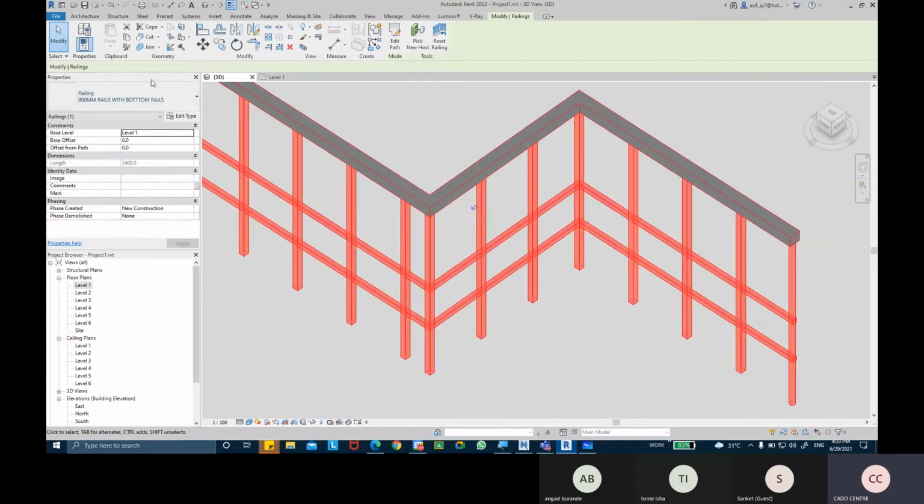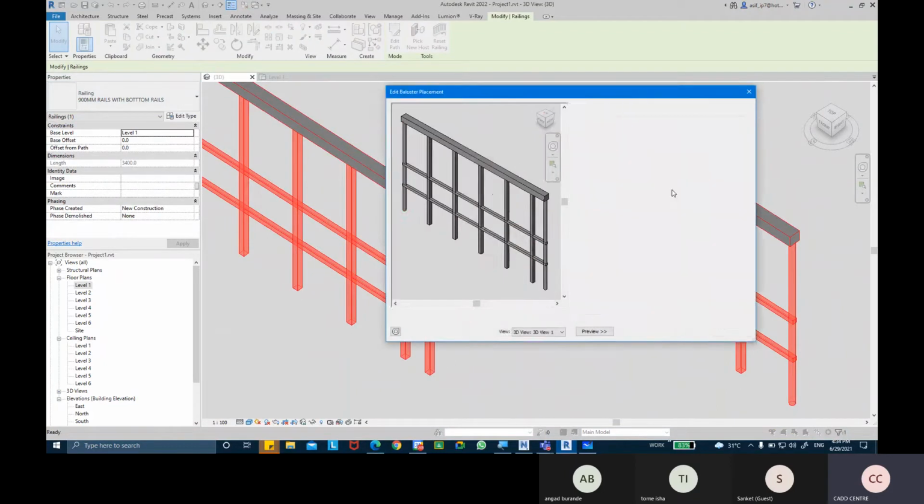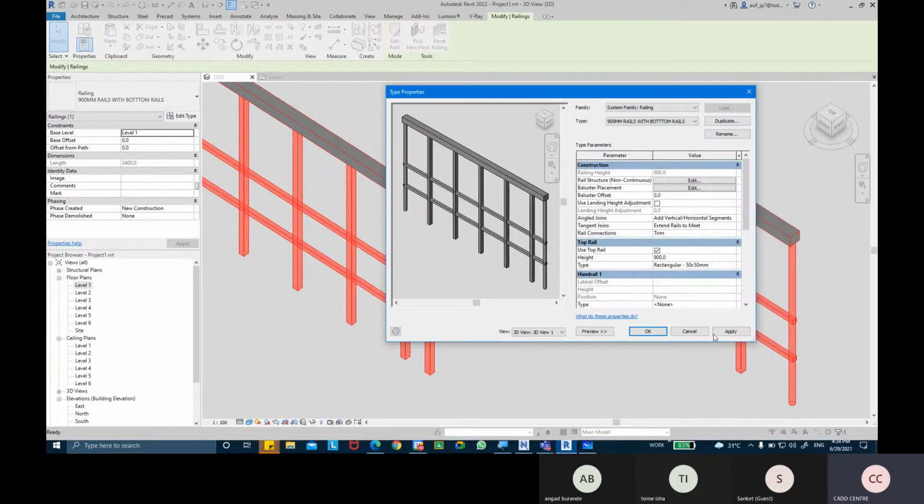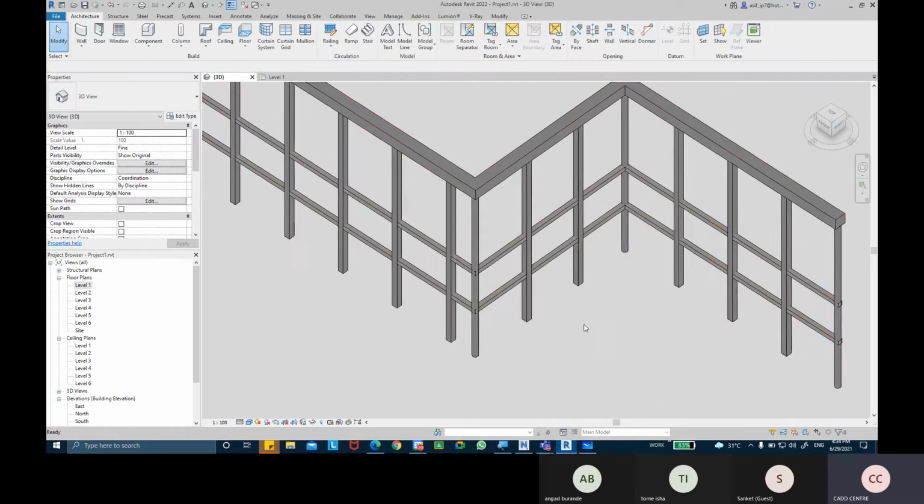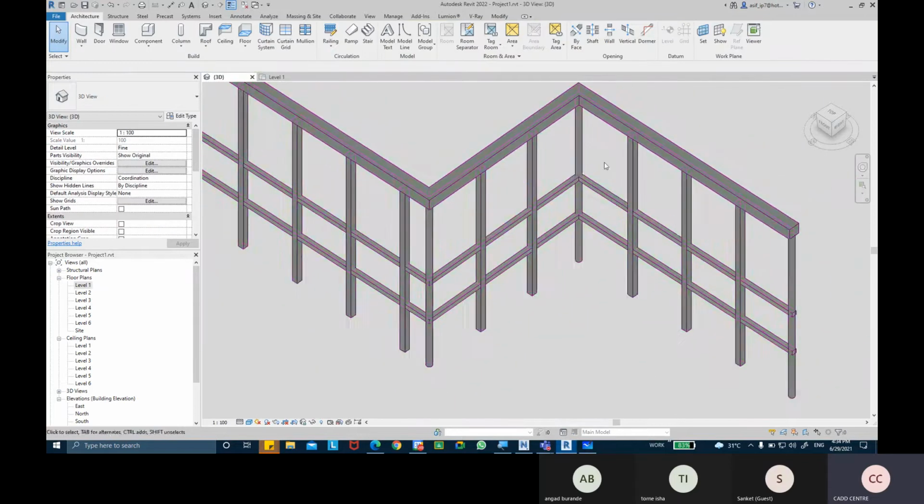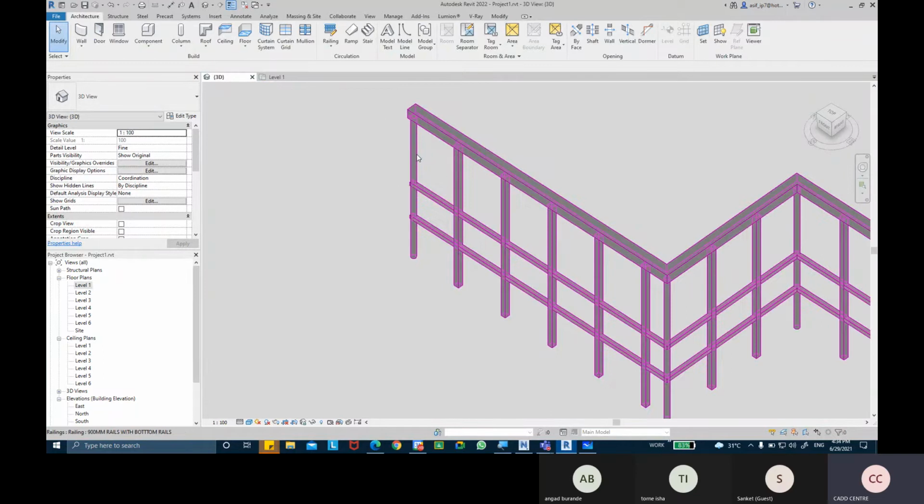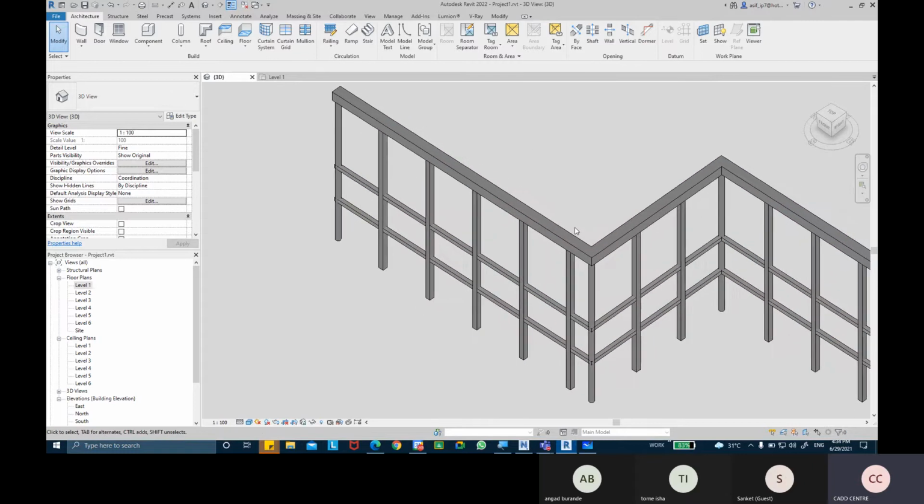If you want to change that as well, you can come to the edit type, baluster placements, and you can also change the corner post. Rounded ones, once again apply them and click on OK, apply and click on OK. Right, so we have these post shapes ready. We can create our own post balusters as well. If you want to create your own post baluster families, you can.